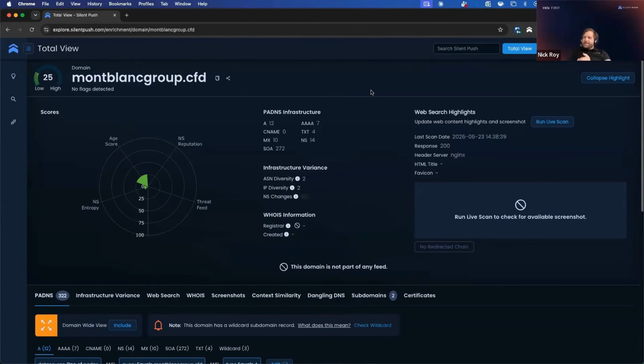Now, there's a bunch of fun things in here. Maybe you've seen them before. Maybe you haven't noticed them. Maybe you've seen them and you say, I really just want to know what these things are. Why do I care about some of these fields? Because there's a lot of different pivots we can use to start out in TotalView. So I have my montblancgroup.cfd here.